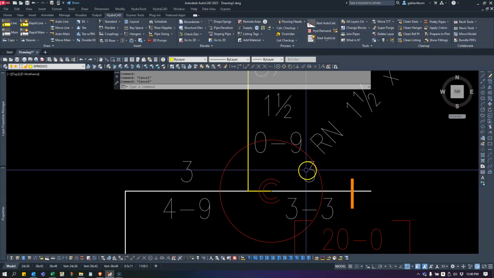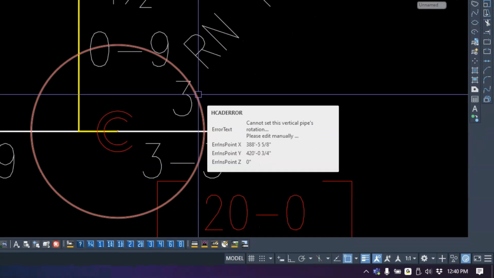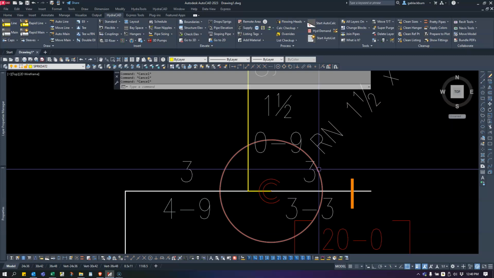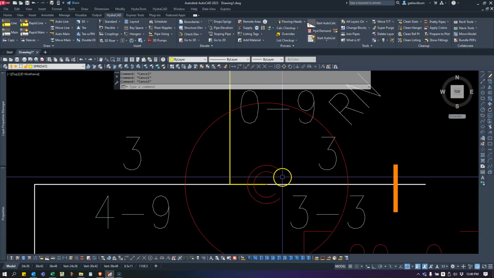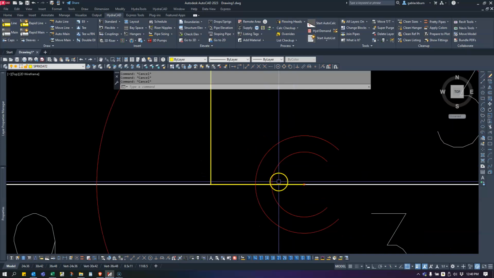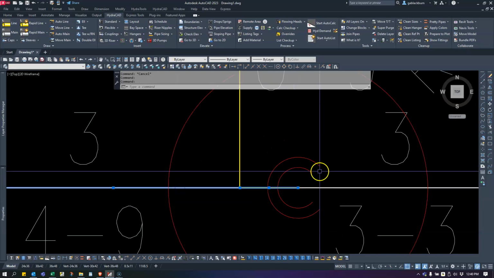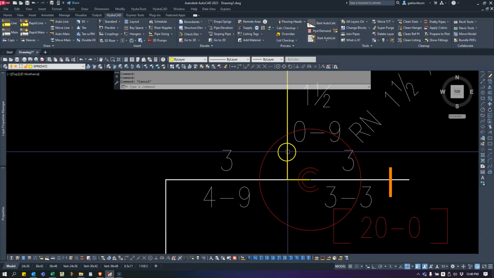Now I can notice that, but also there's a warning here. So if I hover over this error message, it tells us it cannot set this vertical pipe's rotation. And that's because it said, hey, I normally can find one pipe in one direction, another pipe in another direction, a third pipe in a third direction. In this case, I have 2 pipes in the same direction. So I don't know which one to select. I'm going to leave it up to you to fix it. That's what's happening here. We have a yellow pipe and a white pipe in the same direction, and because they both have the same rotation angle, it's not going to try to do anything with it. So it's up to you to fix it as the end user.